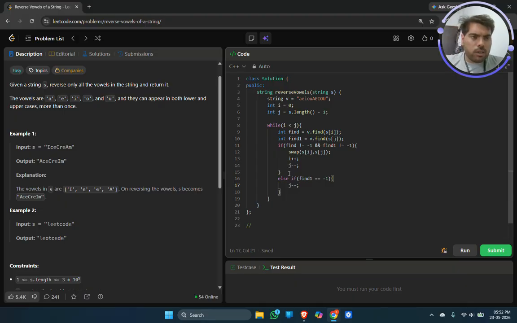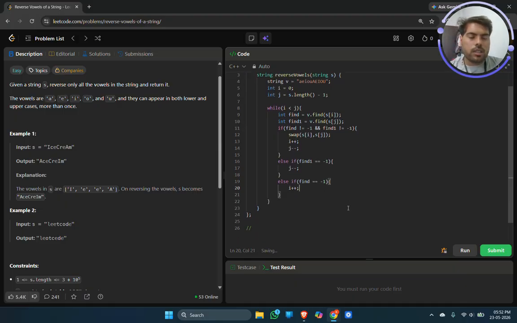Then I'm writing this condition also, and another condition: find is also equal to -1. Then we increment the i variable here. As you can see, this is the logic of my code.